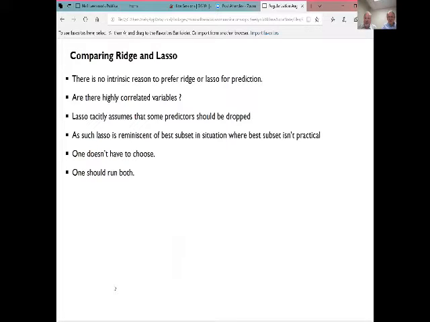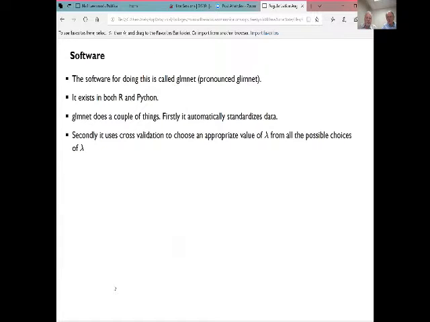Lasso, as I said, may be useful if you're trying to reduce the number of variables. Lasso can be used as a technique to find variables to remove. You just remove the ones that lasso says have 0 coefficients. And of course, one doesn't have to choose, one can use both.